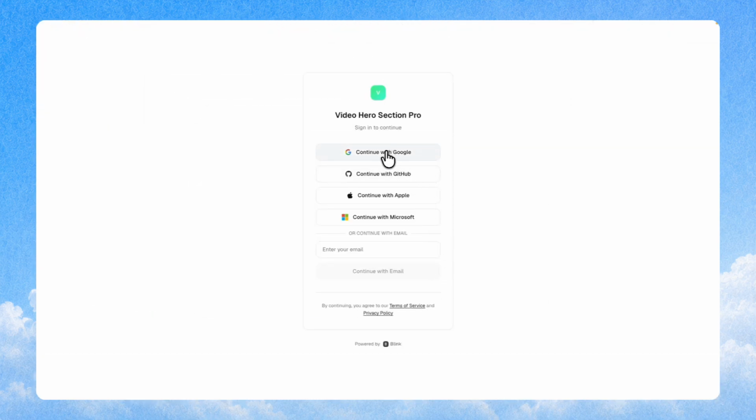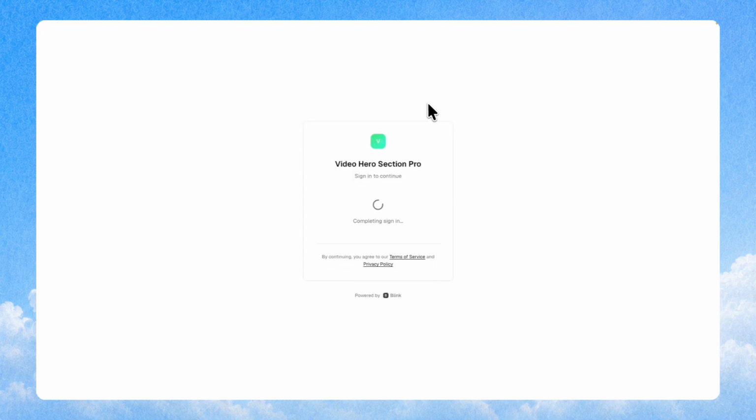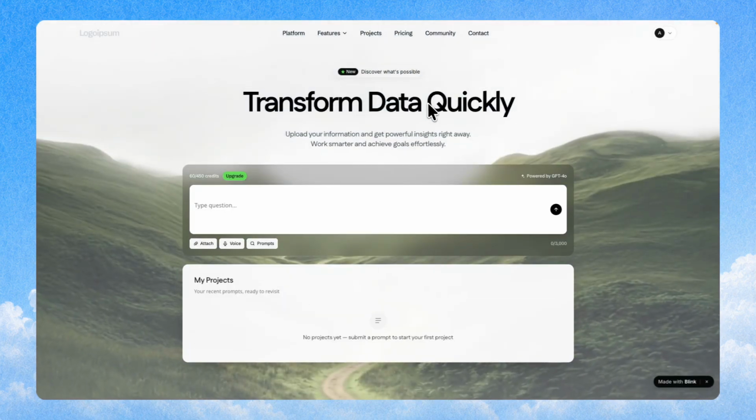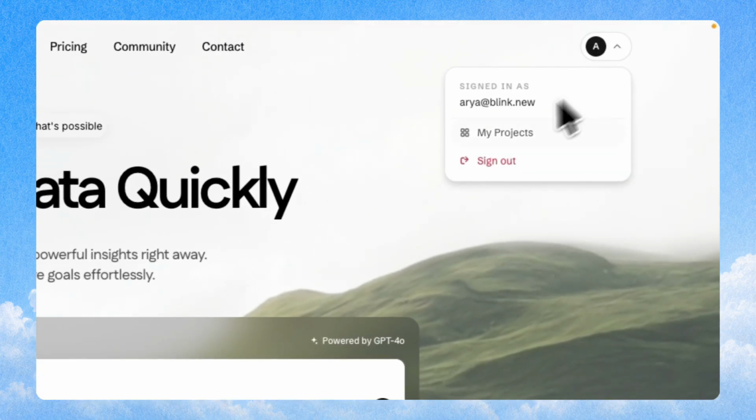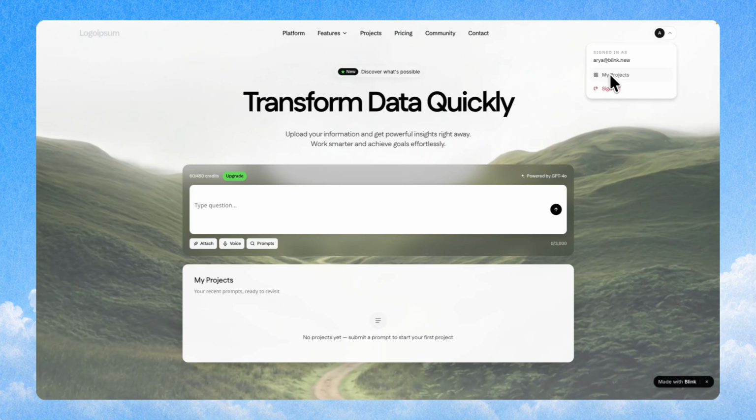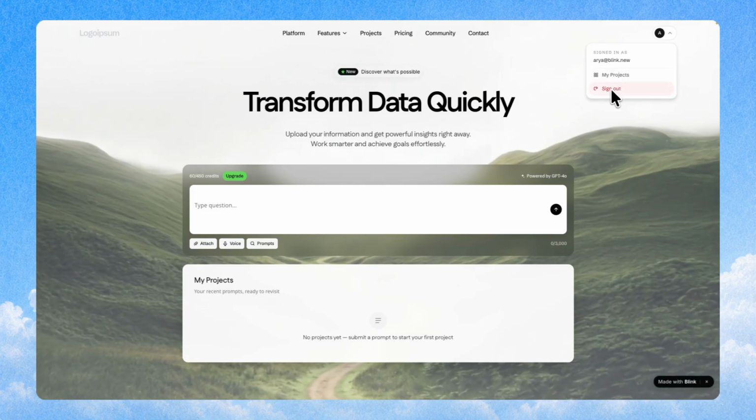Click on continue with Google, and this is now signing us in. And right now we are signed in, and you can see there's a beautiful account section with My Project and an option to sign out, and user login works perfectly.